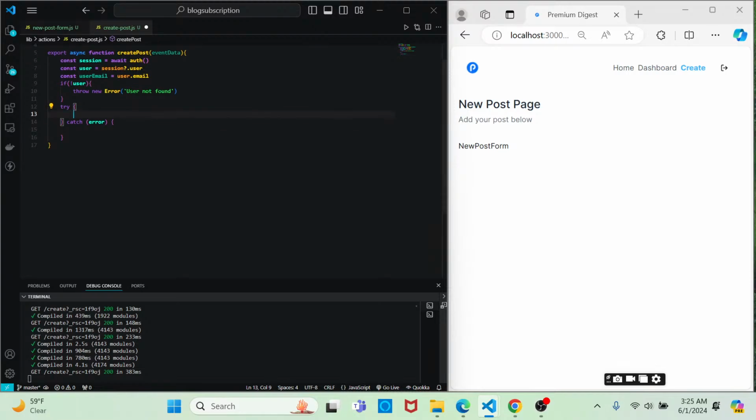And the properties that we want to capture from the event data is the title, description, the image source, and premium, P-R-E-M-I-U-M, and we'll set that equal to event data.